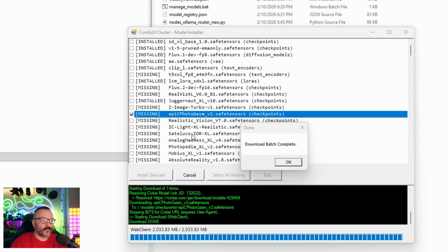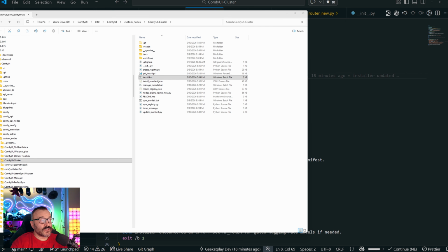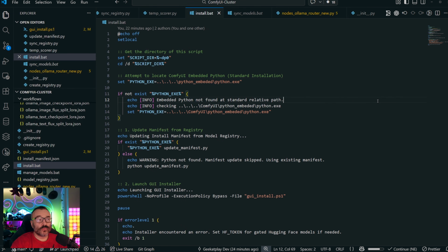After downloading is completed, you should see "download complete," and you can also see all downloaded successfully. So in this case, your model is loaded. Okay, for now let's just exit from this. Another one we want to run is manage models. Before we run it, let me show you what it does.